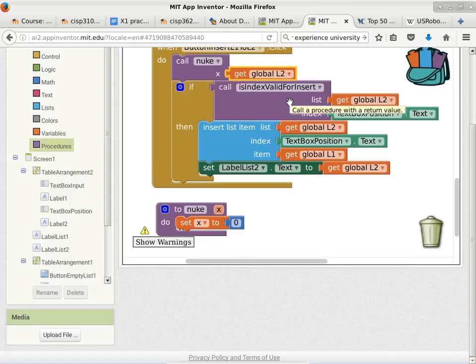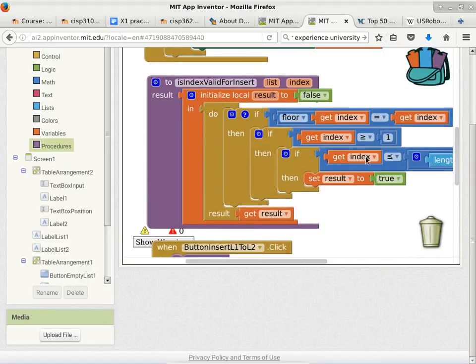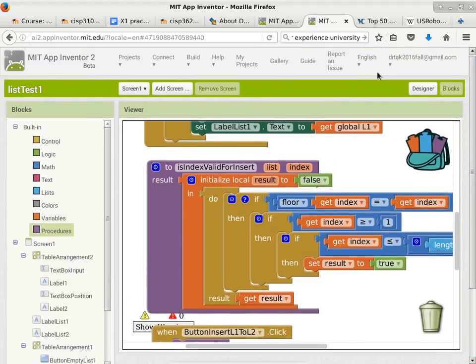It should give me a runtime error, because it tries to insert. It should give me a runtime error because I have to check the length, and the length of a number is not defined. It's not a list. So we'll go ahead and see if this gives me an error or not.